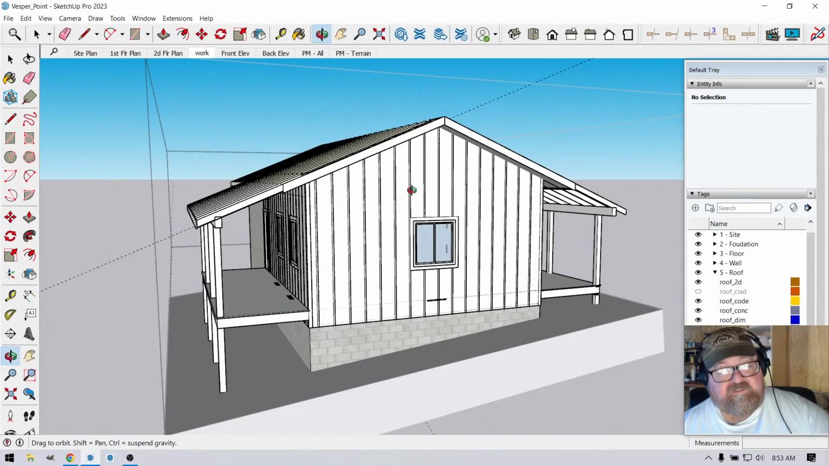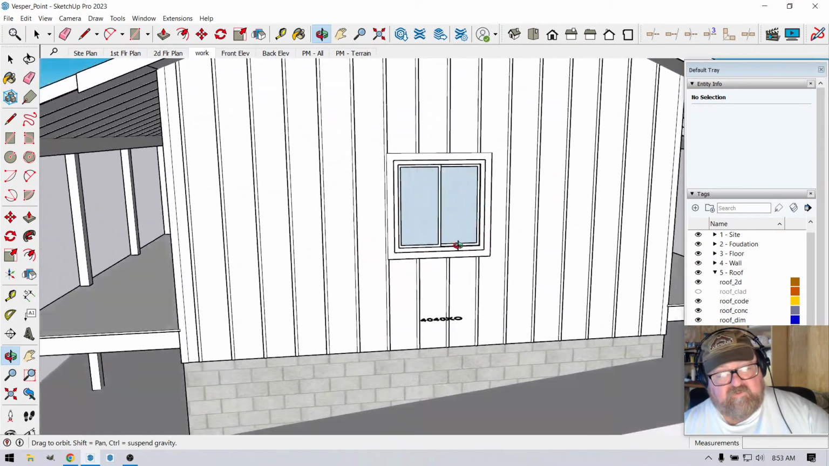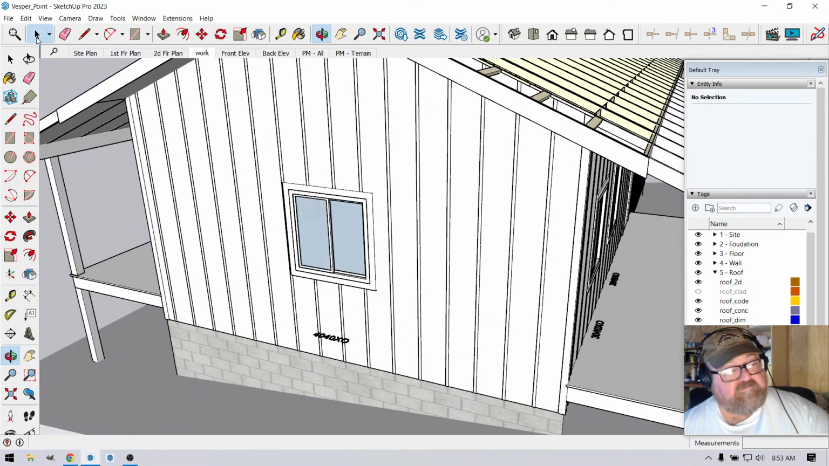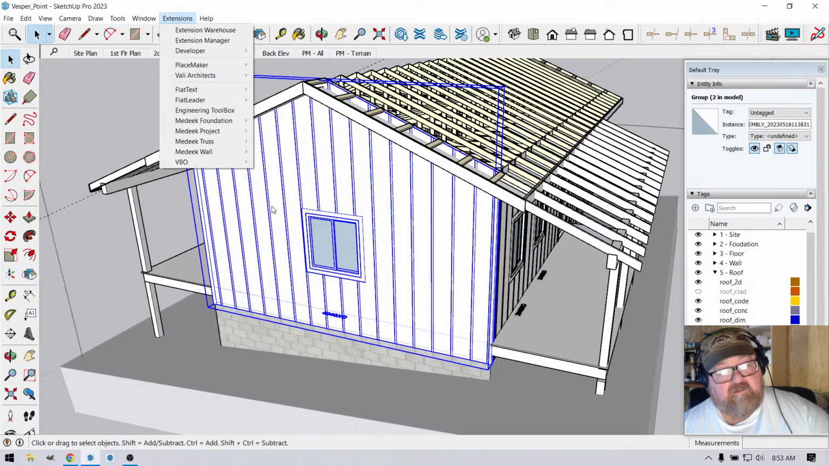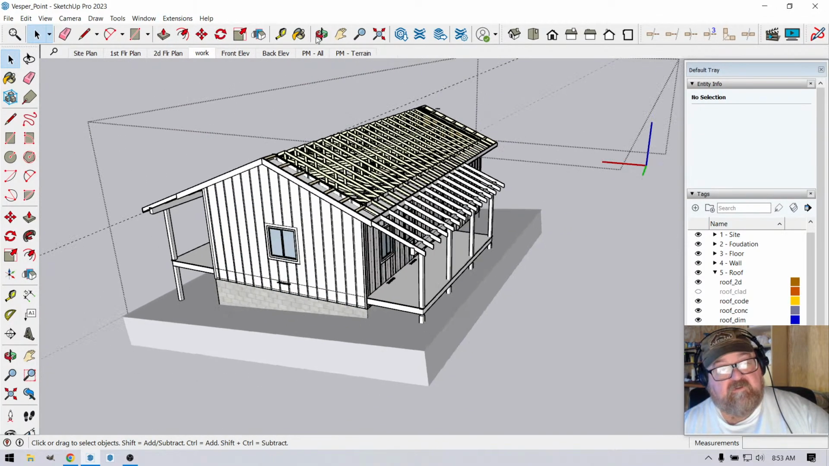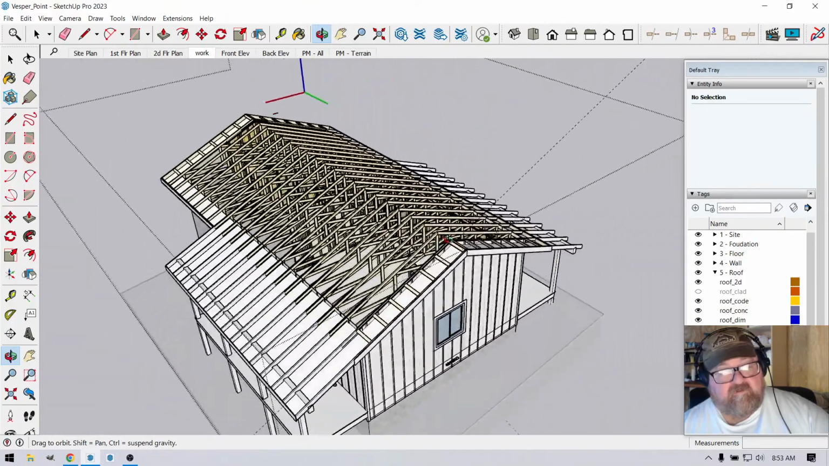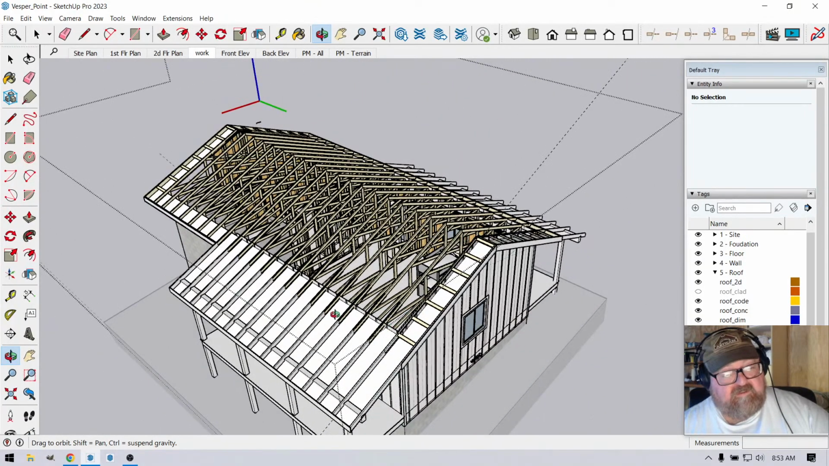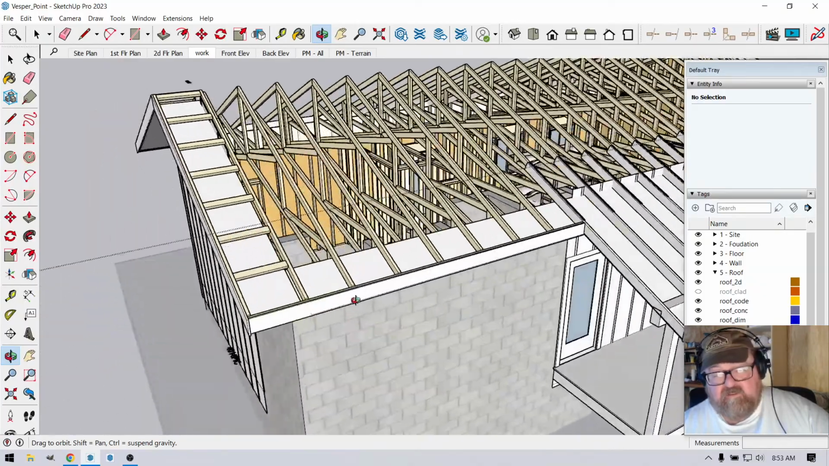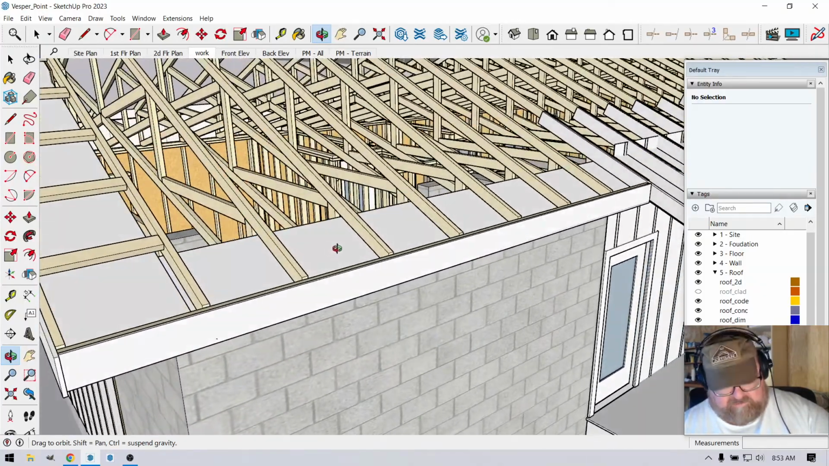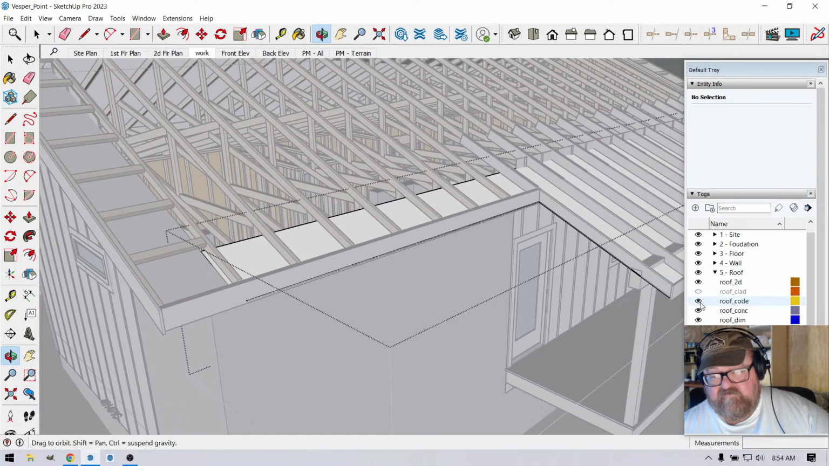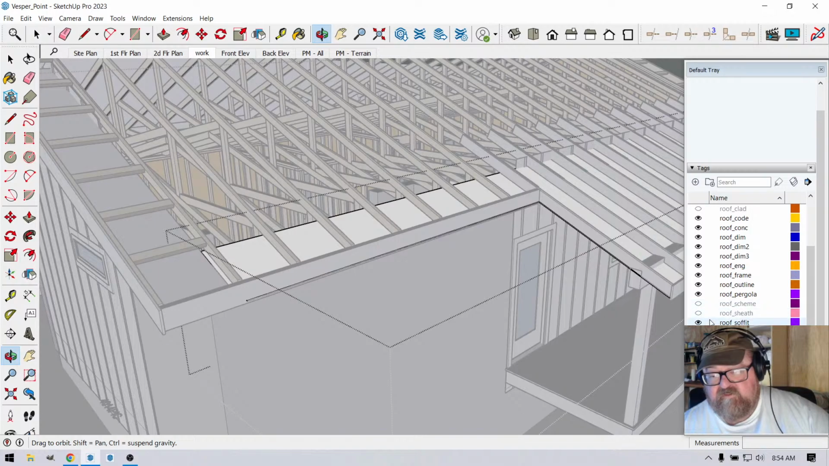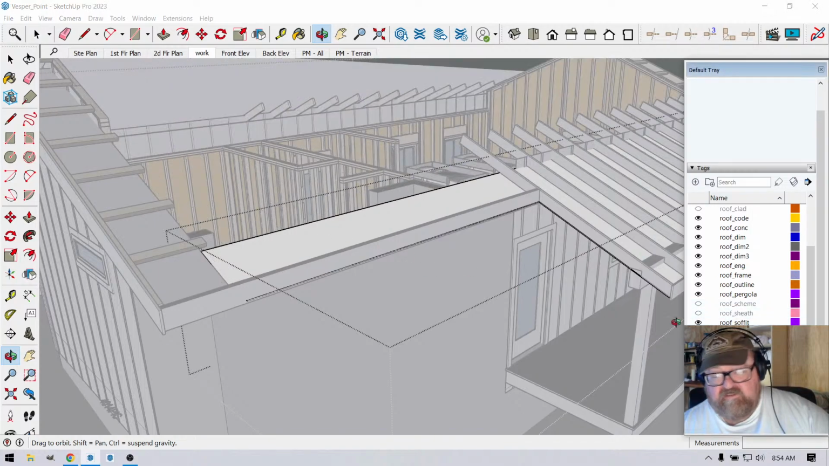So, I also want to make this window taller, or at least put it higher off the floor. I don't know, this is bugging me, so I'm probably going to go back. I need to do this, because I got to copy this. Let's turn off the roof framing. Let's turn off roof trusses.